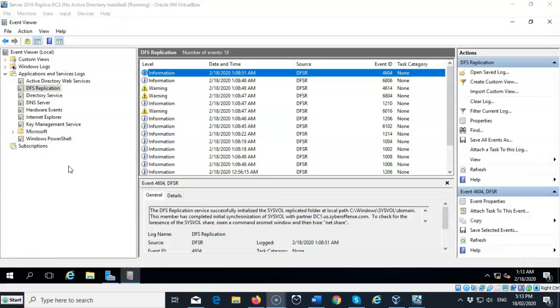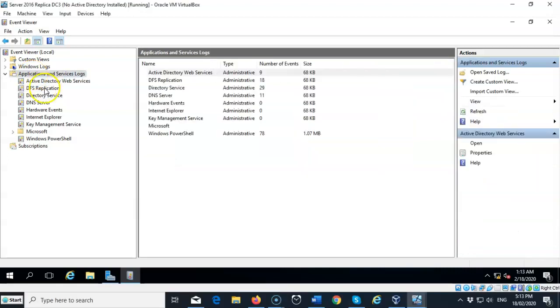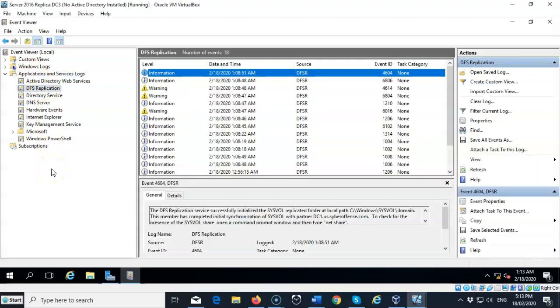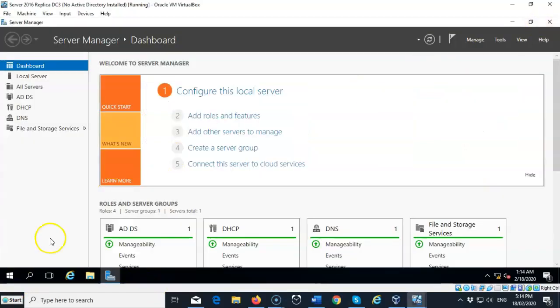So once you're up inside of the Event Viewer, you're just going to go to your Applications and Service Logs, and underneath here you're going to find where it says DFS Replication. Now these warning messages, that's just that DC1 and DC3 are getting linked up, starting to sync, so that's a normal message. The one that you're concerned about is this last one, where it talks about the DFS replication service successfully being initialized, and that the sysvol replicated folder has been completed, and there's the path that it shows you. That tells you that this machine is now a replica of DC1. You can close out the Event Viewer.